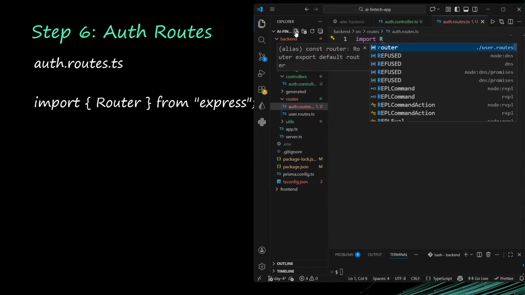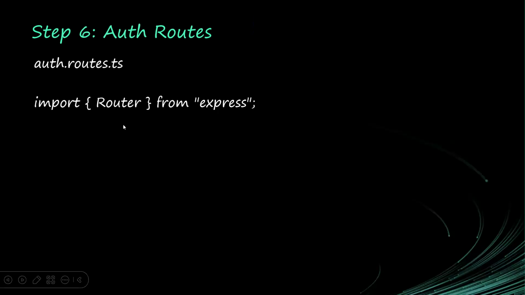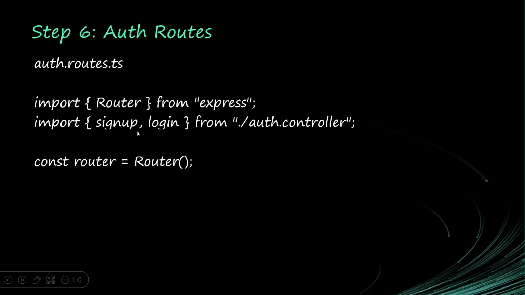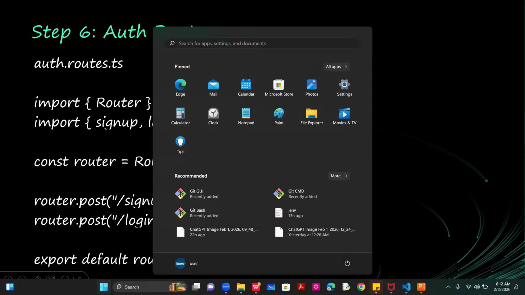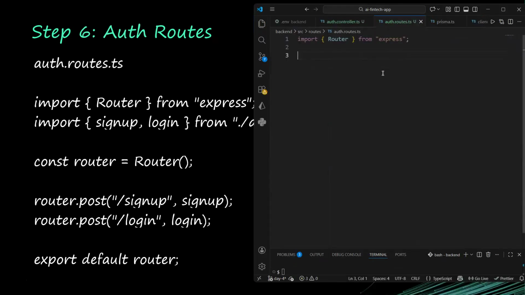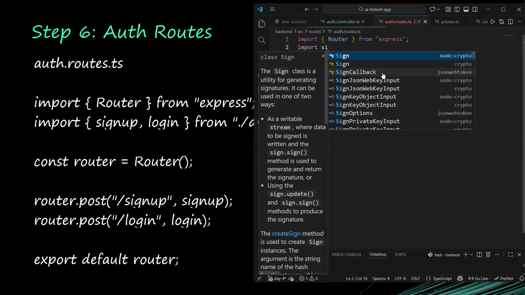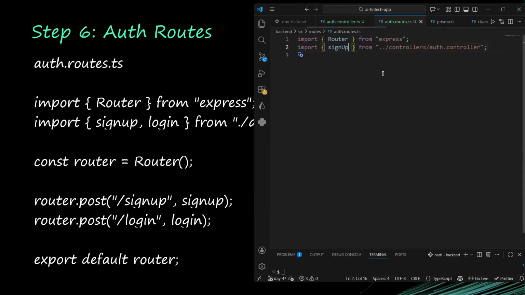Router from Express. The next thing we do is to import signUp and login. Then we use this router to create a router and then we export it. So let's go on and do that. I could also import signUp and also import login like this. All right, so we are good here.